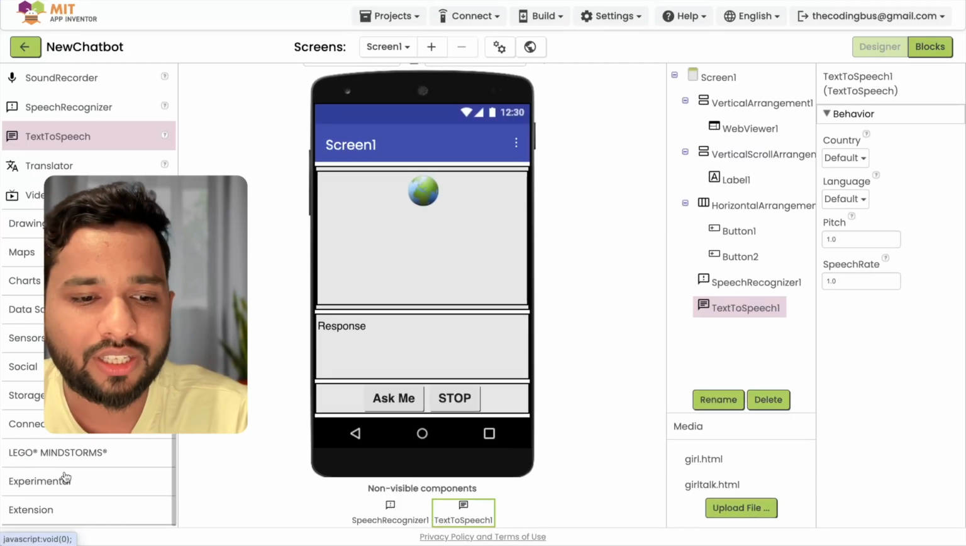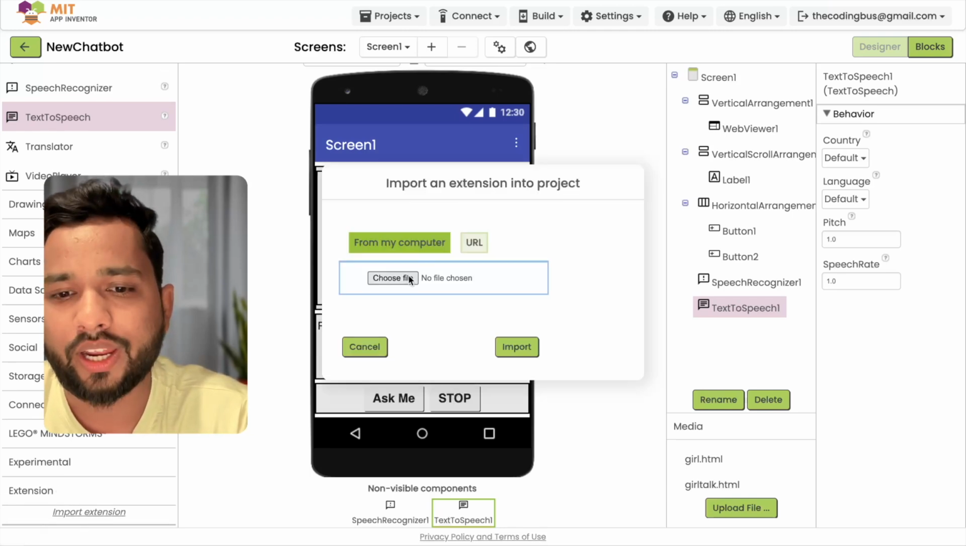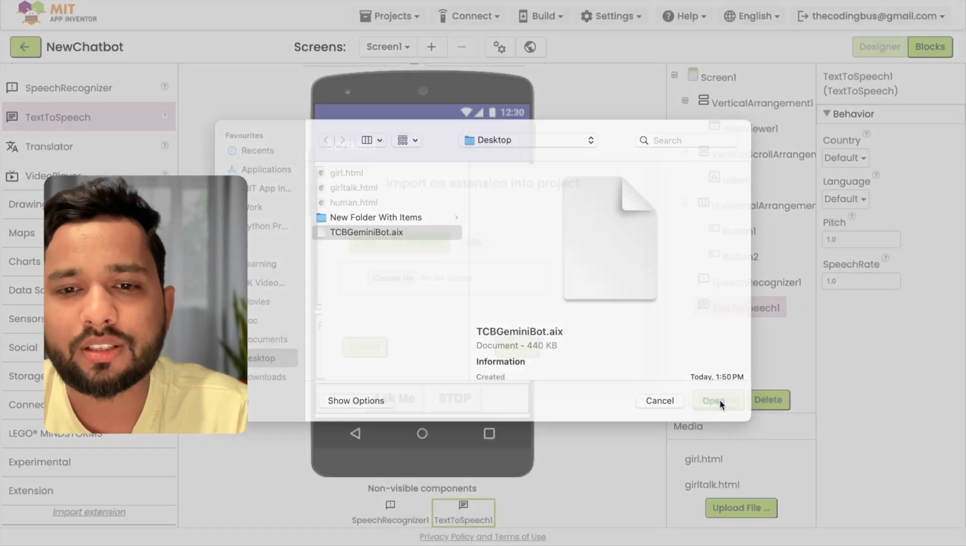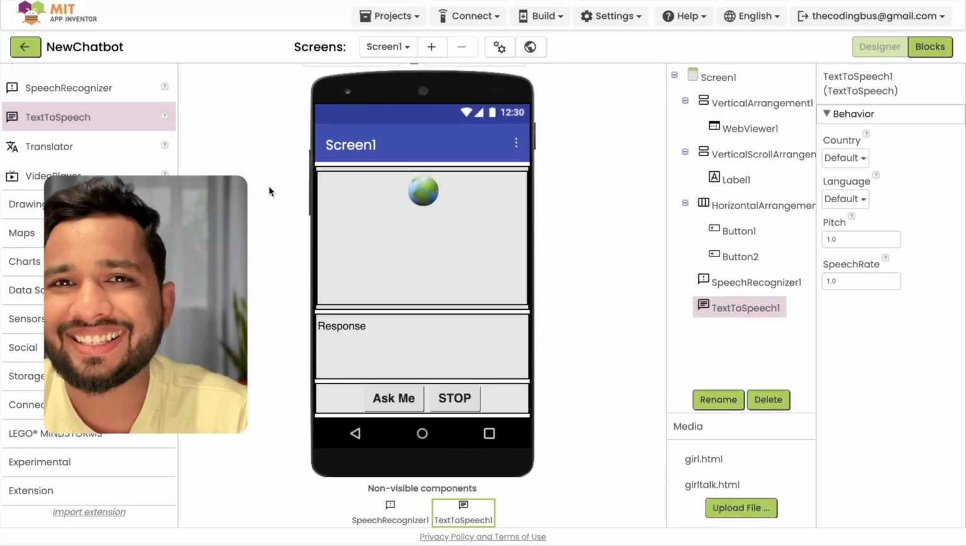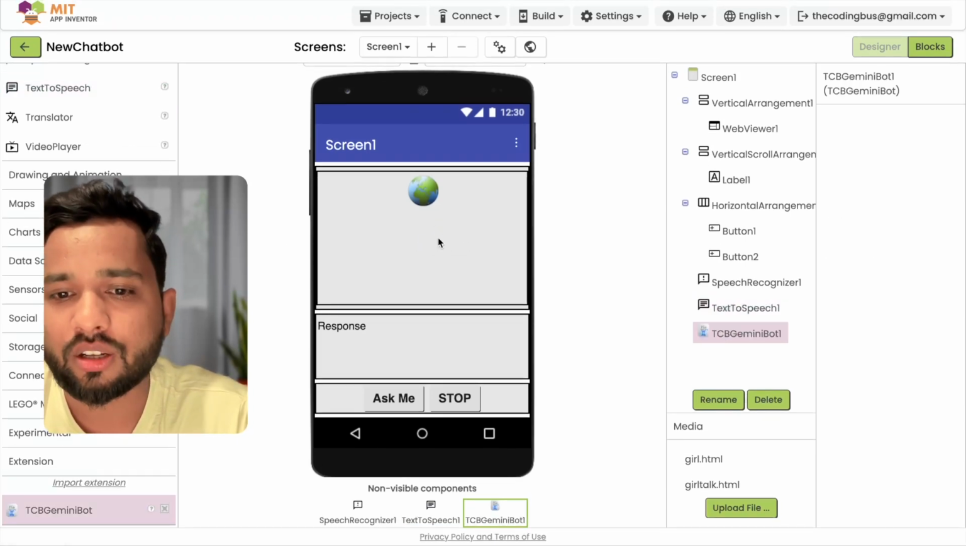Now go to your App Inventor. On the left side, you will see the extension option. Click on it, click on import extension, and click on choose file. This is the TCBGeminiBot.aix file. Just open this and import it. It's done. Now we just need to drag and drop that extension here. This is the non-visible component.